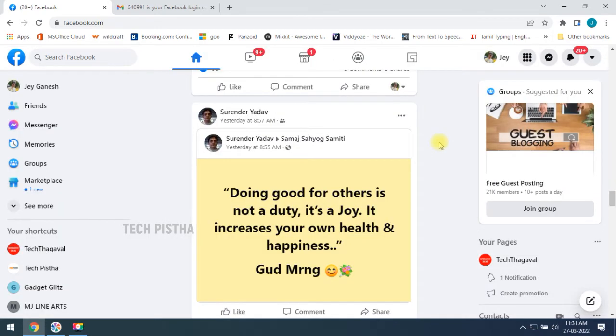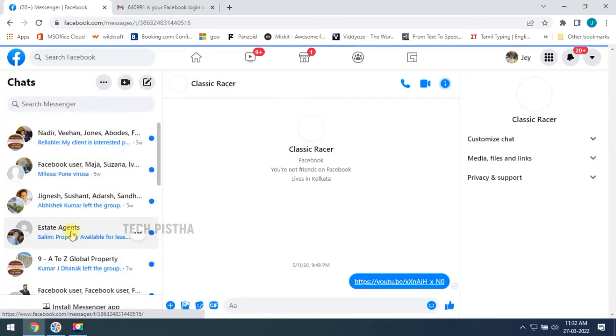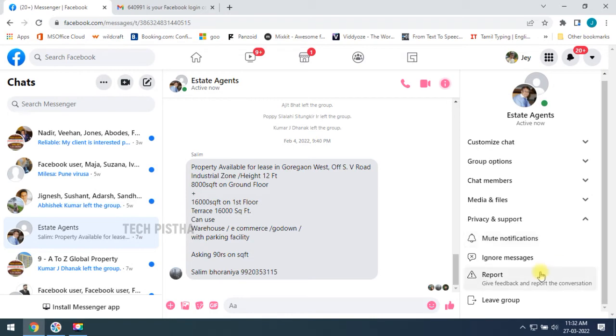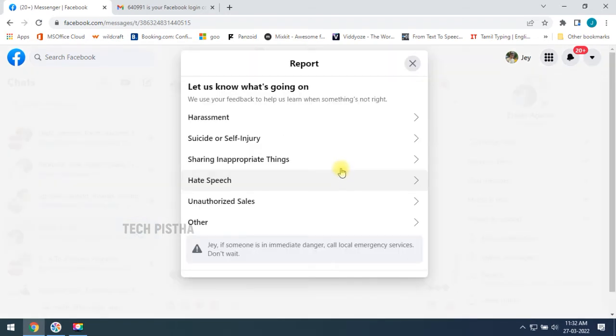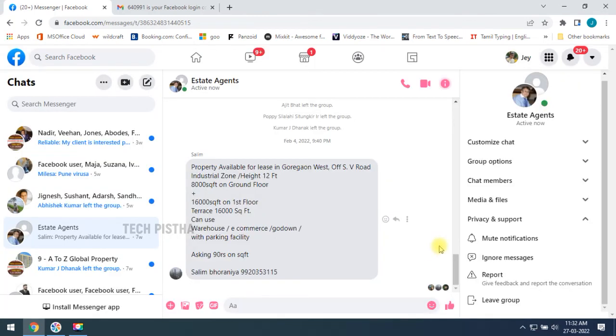You can also report a message by going to Messenger. Here a lot of people send inappropriate content. Click on the particular message, then you have to click on privacy and support. Here you have to click on report, then choose the reason, then click on the done button. This report will be sent to Facebook.